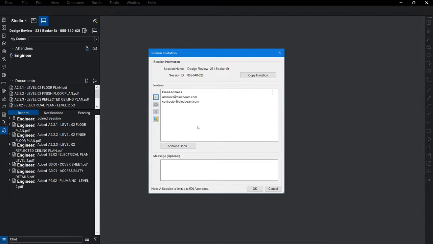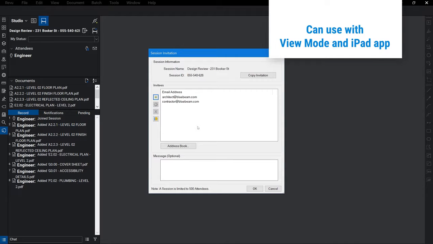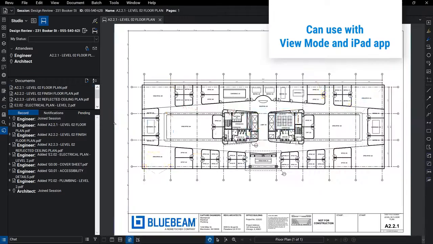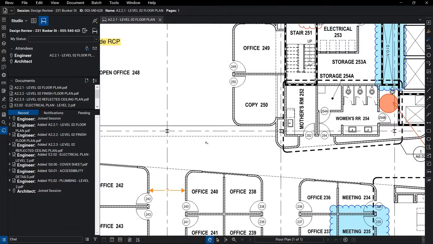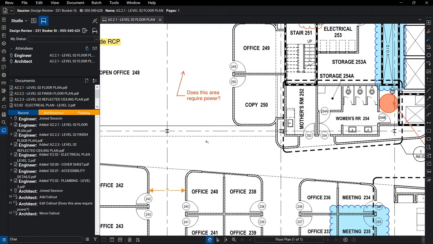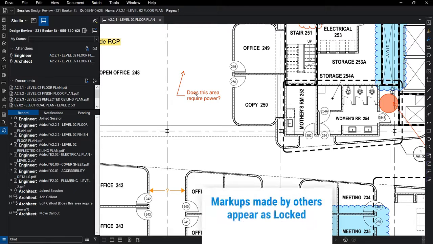Studio Sessions allow you to collaboratively edit and work with documents as long as all users have some version of Revu on their devices. Once you've added documents and collaborators, you can mark up and interact with your PDFs like you would any other time, but it will update in real time for every user.